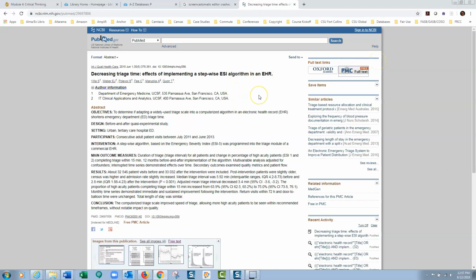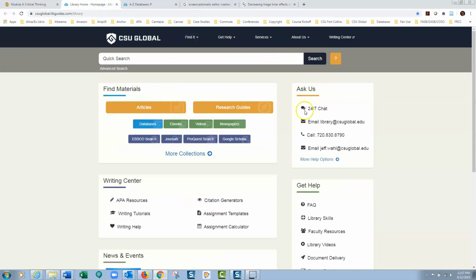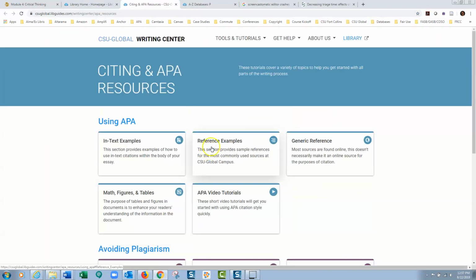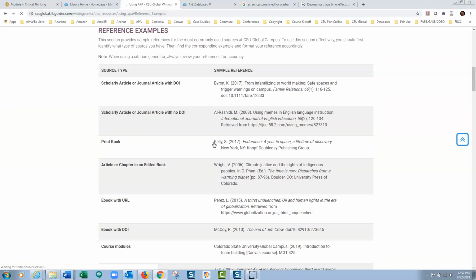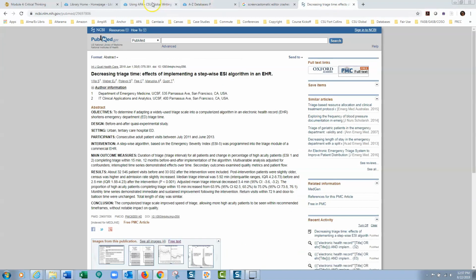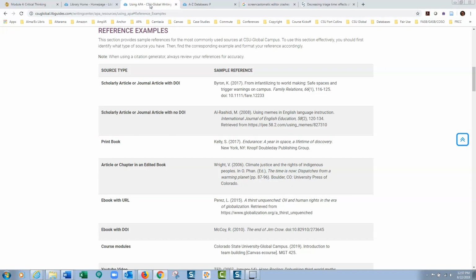There isn't any kind of a citation builder that I can find within PubMed. What I would recommend is just get the information from the article here. You could, on the library website, go to APA resources, click on reference examples, and then take a look at the scholarly article, the sample reference here for these, and then take the information that you have in this article and just kind of put it into that same format. That's how I would use it.